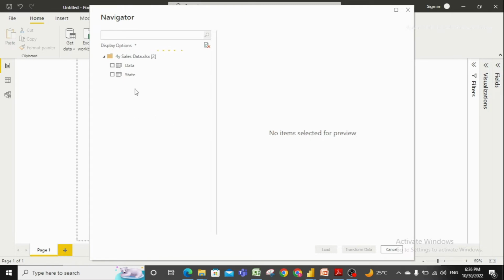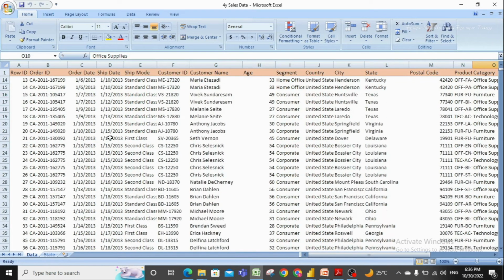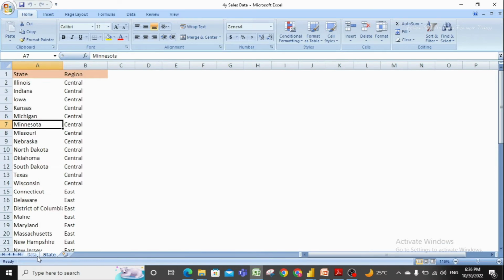In this, it is showing two sheets. These are nothing but the Excel sheets, data and state. To understand it more, I have that file open at my end. As you can see, this is my dataset. We have data and we have a second sheet, state.